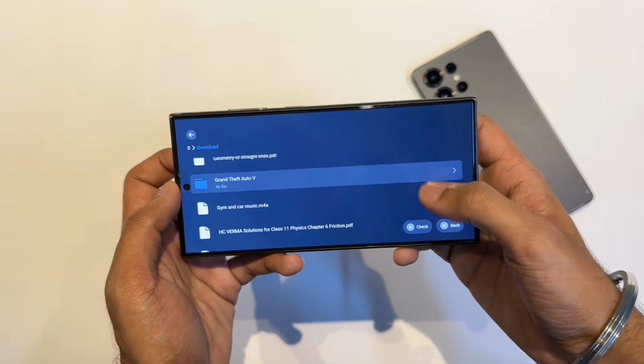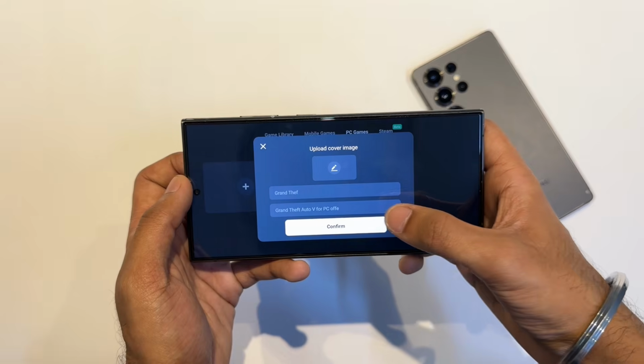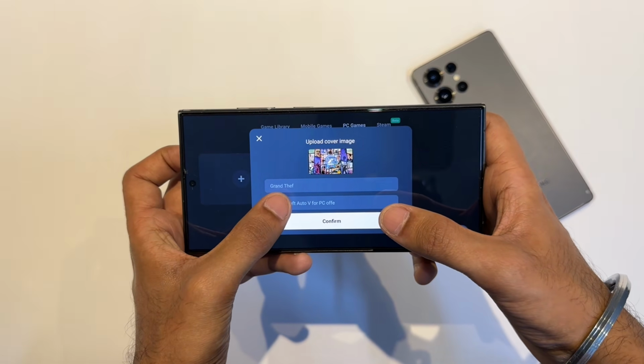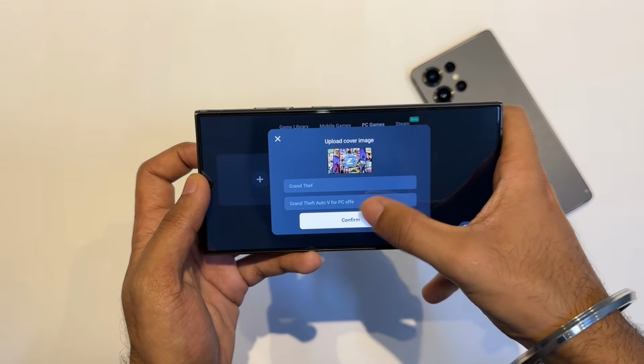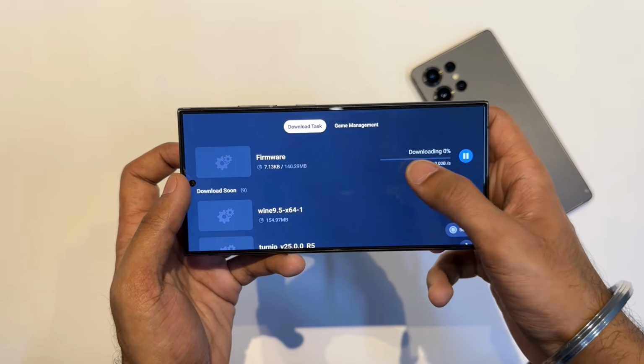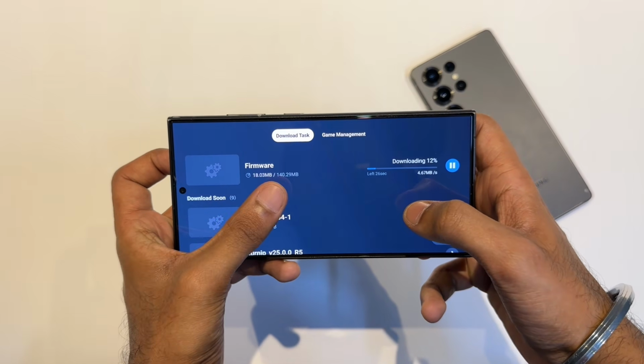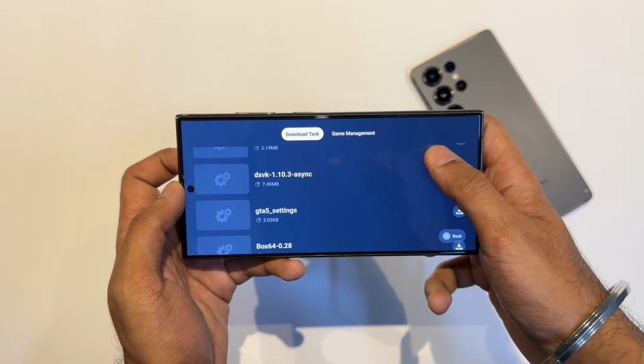Open the GTA 5 folder and tap on GTA Launcher EXE. And you don't have to do anything else, just click on confirm. We have now successfully added the game on our device. Now you will see the GameHub app is downloading some files. Download all the files here.